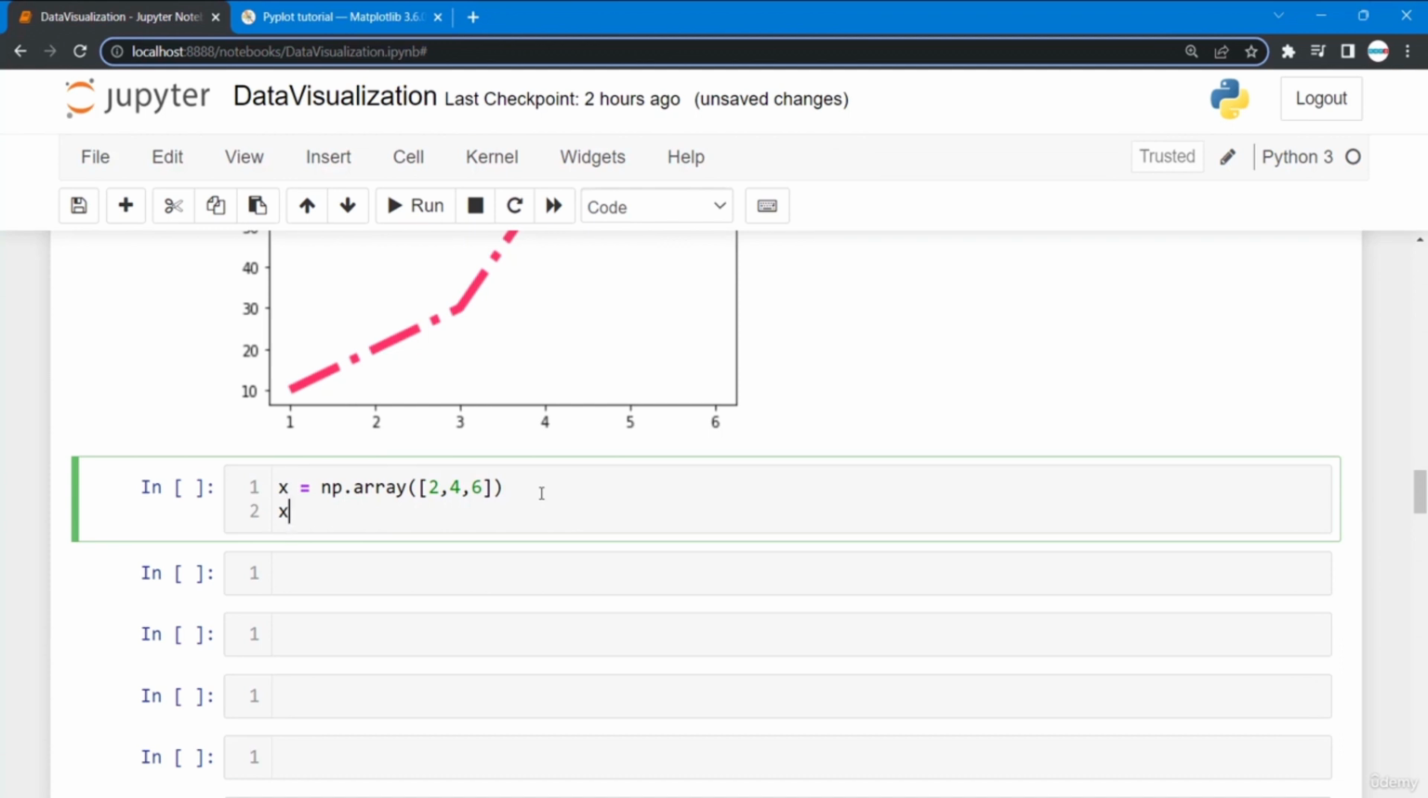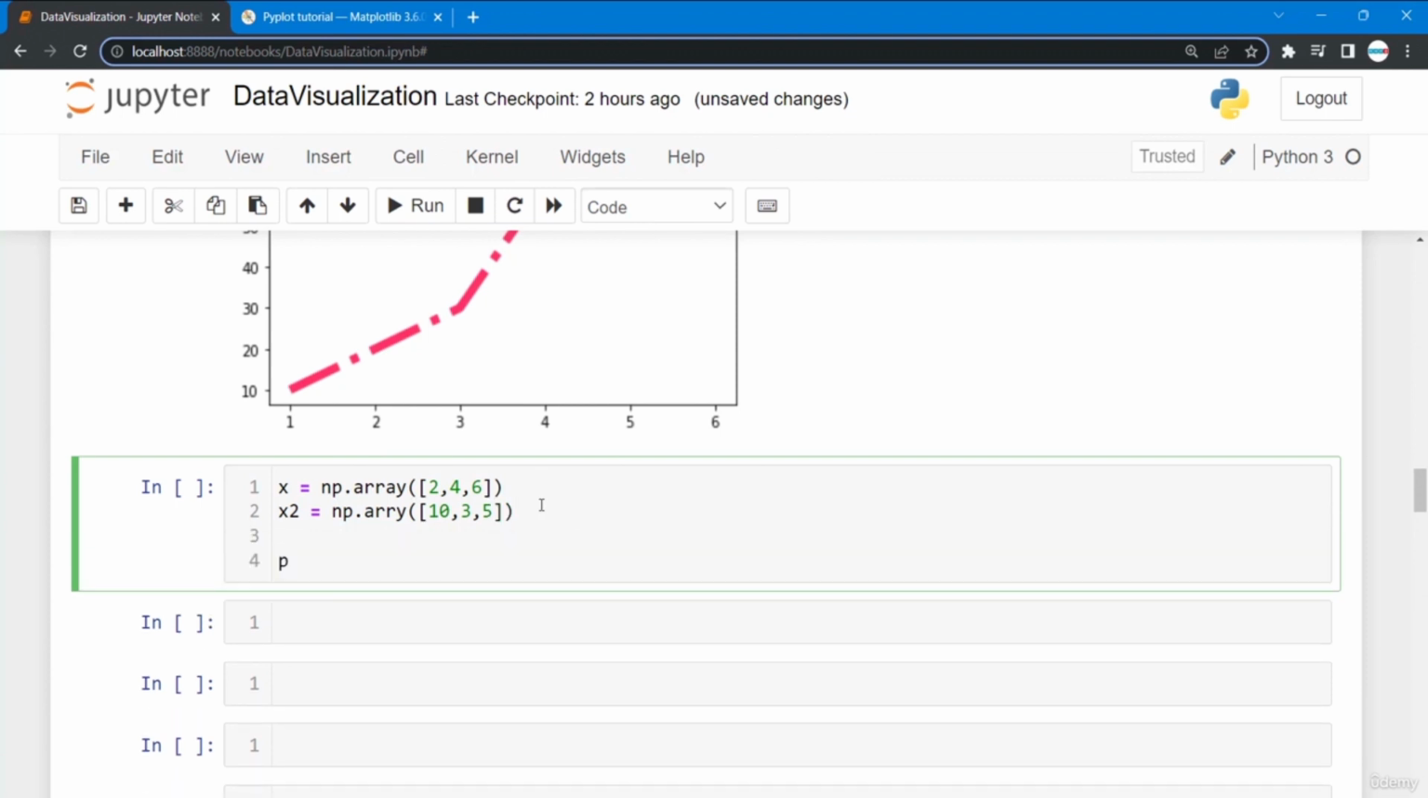Okay, this is two, np.array, and now I'm going to give it, let's say, 10, and then I'll use 3, and then 5. Then all we have to do is plt.plot. So once, let's try the first x.